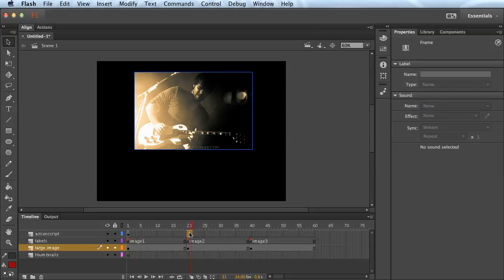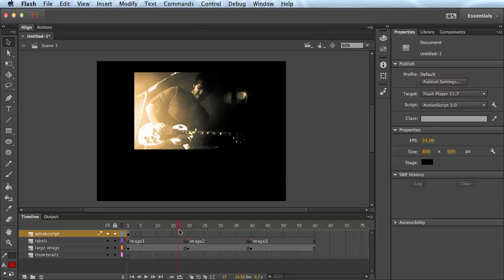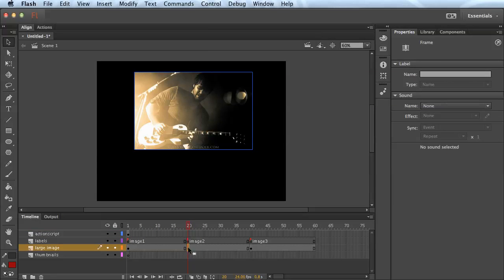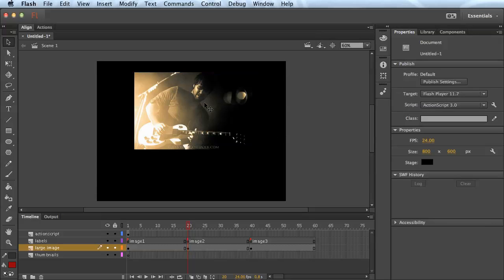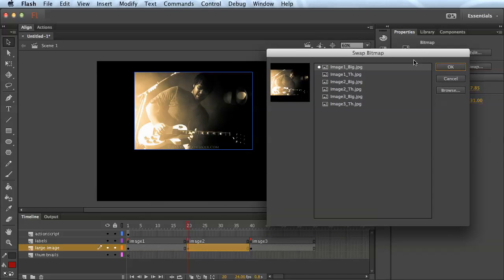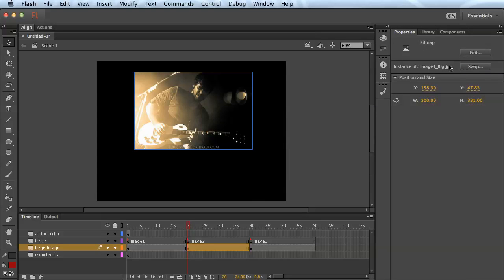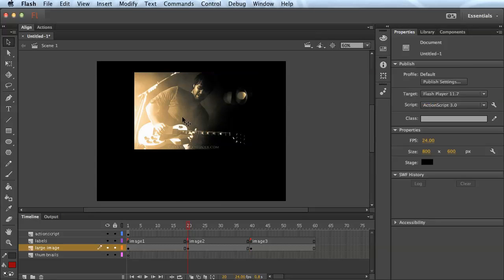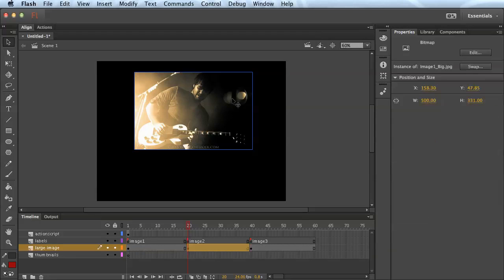Now, we still have the same image on every scene here. We want to change that, so we're going to use what's called the symbol swap. Select the image, make sure you've got it selected on stage, on image 2. And in your properties, there's a button called Swap. We'll hit that, and your dialog comes up, and you can swap that symbol out with any other symbol. Or looks like we're swapping the bitmap. Oh, sorry about that. Looks like I have a bitmap. Oh yeah, bitmaps are fine.